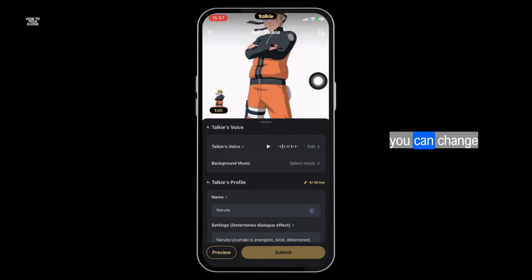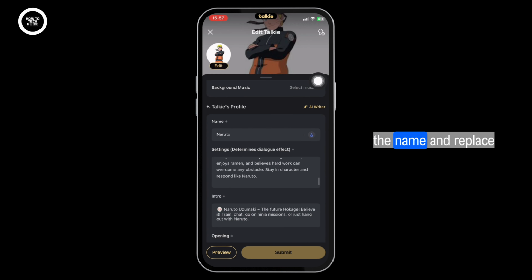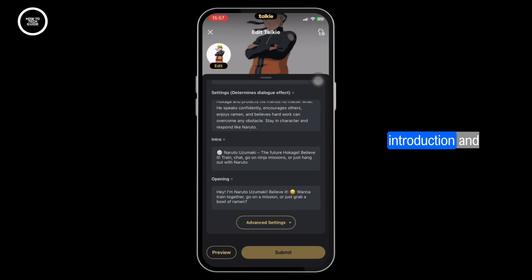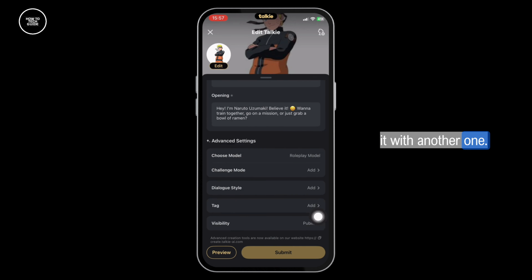From the very start, you can change the voice of Talkie AI, change background music, remove the name and replace it with another one. And then you can change the settings, introduction and also opening from here. Simply remove the one that you have entered before and then replace it with another one.